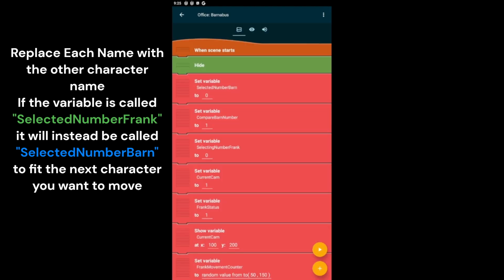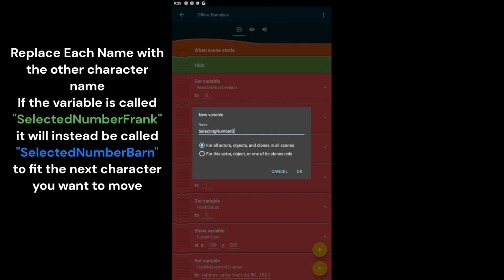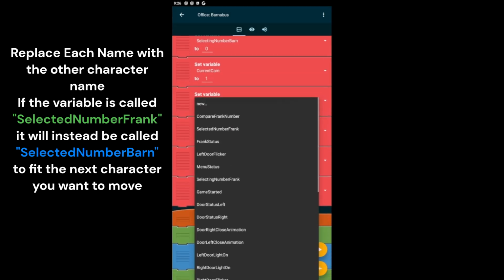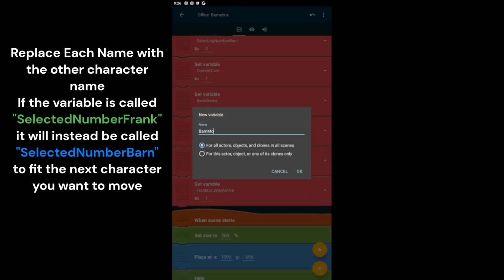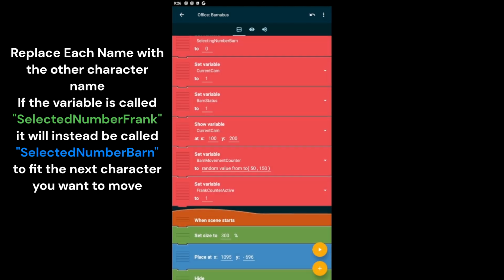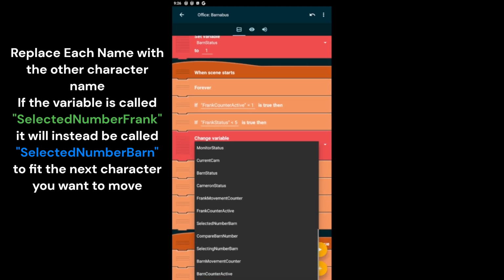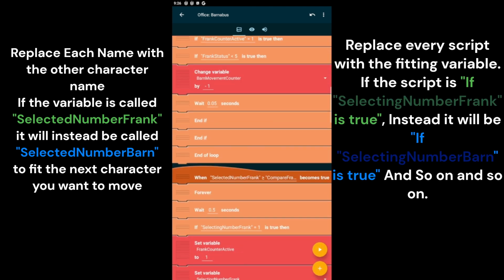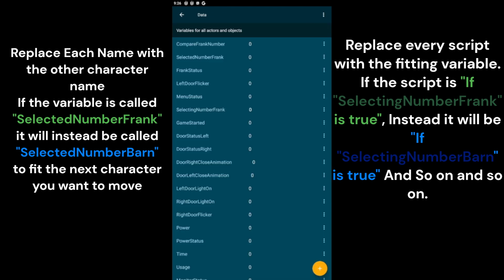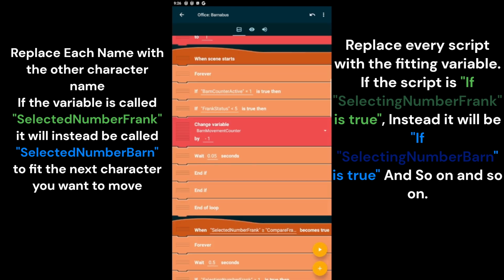You adjust everything. Instead of Frank, it's going to be Barnabas. So it's going to be selecting number Barn. Is it going to be Barnabas status? I already had his status. Barn status. Current cam. Barn movement counter. Frank counter active is going to be barn counter active. So once he starts, Frank movement counter is going to be barn movement counter. Frank counter active is going to be barn counter active.